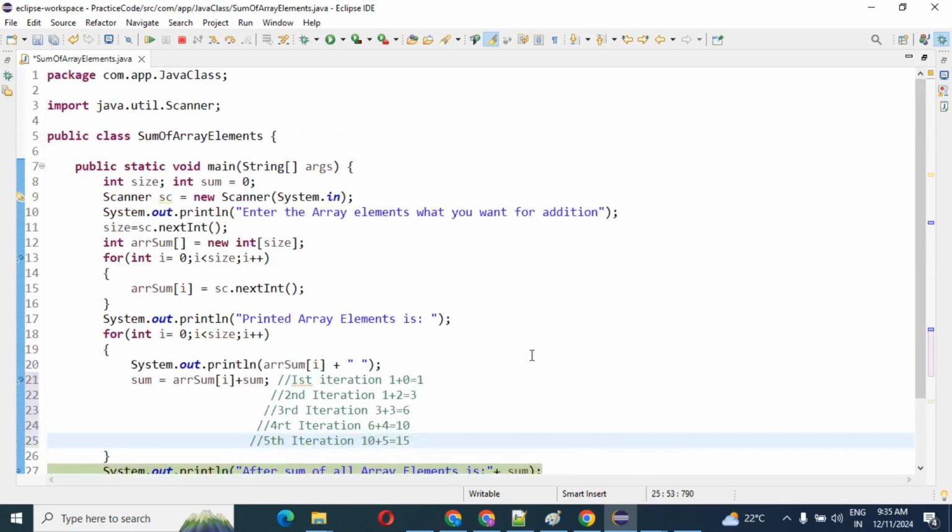So this is our code for how we need to write code using an array to find the sum of the array elements. Whatever elements you enter in the array, this is how it sums, how it adds, and prints the result. So that's it from the video.